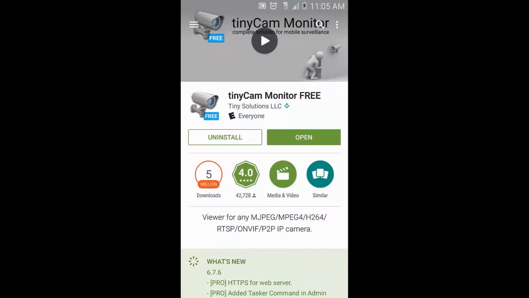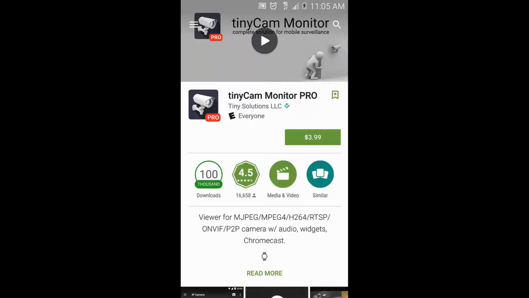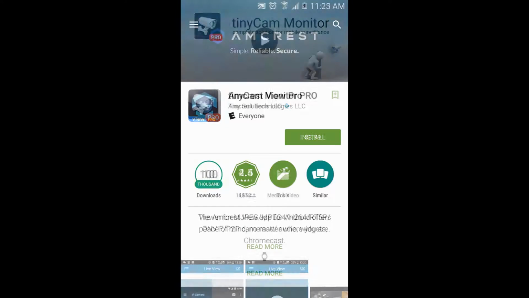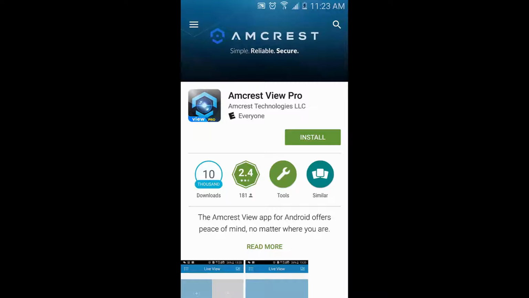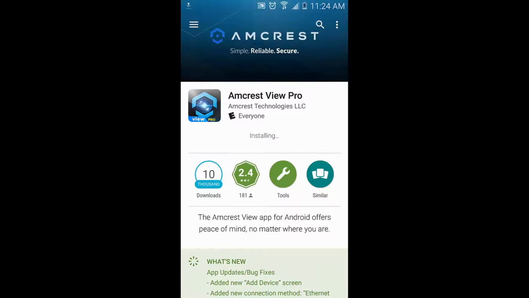But keep in mind the free version has limited capabilities, so if you like the app, you might want to purchase the pro version. If you need any help using the app, go to the help page in the app or contact Tinycam support. Alternatively, you can use the Amcrest View mobile app for any Amcrest cameras you're trying to set up, and all the features will be available to you in the free version.